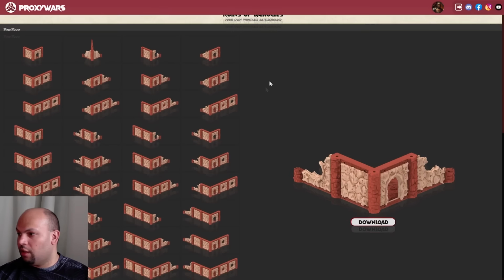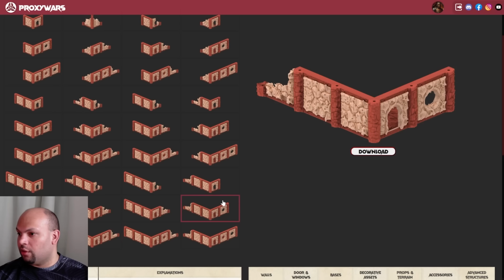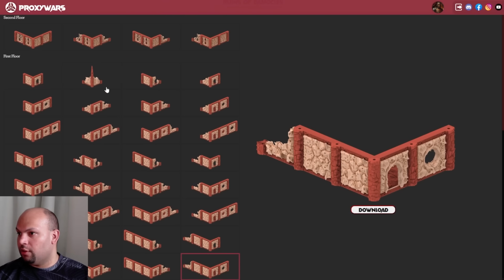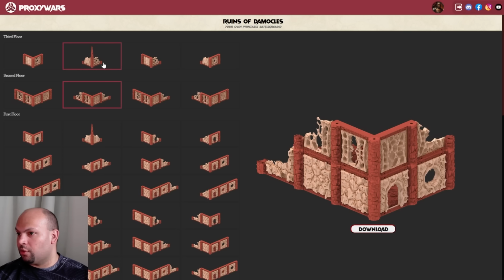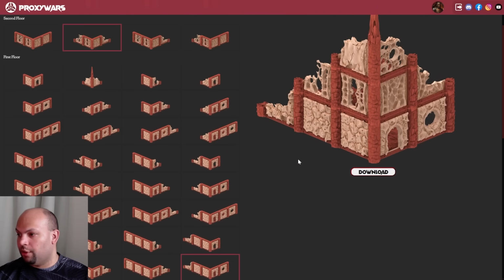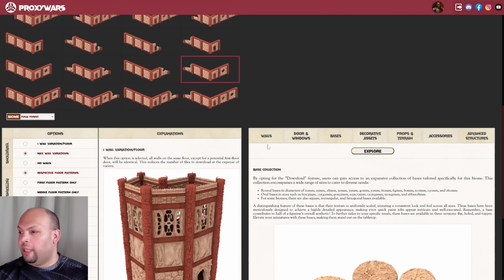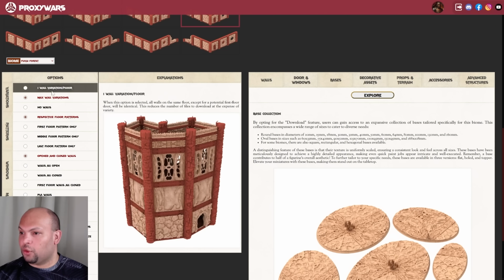Now I can download the files. First, you choose the first floor. Once you select it, the second floor becomes available. For example, we can choose this second floor, then this third floor. Now we have our building and we can simply click download to get the files. But there are several options you should understand first. I know they are written on the page, but reading everything can be annoying, so I will explain them quickly.